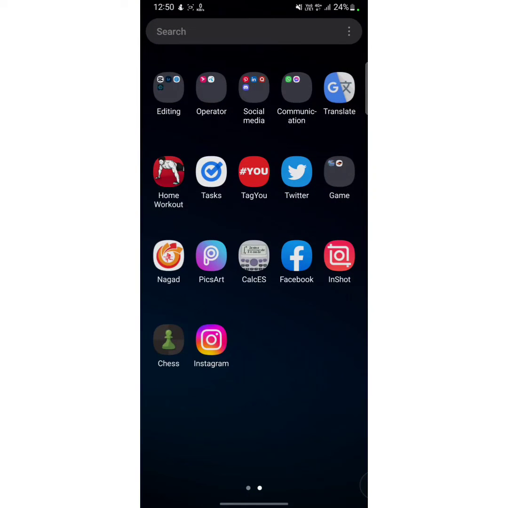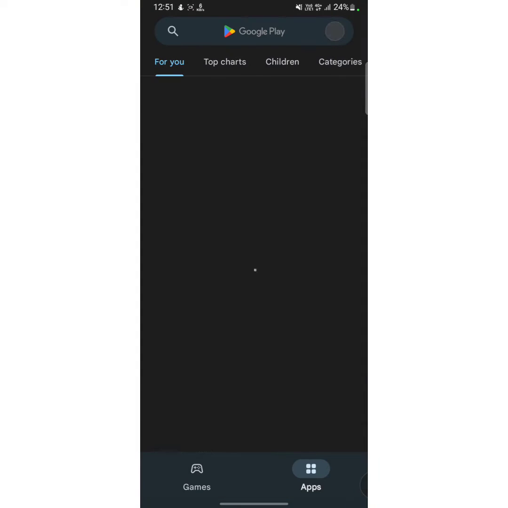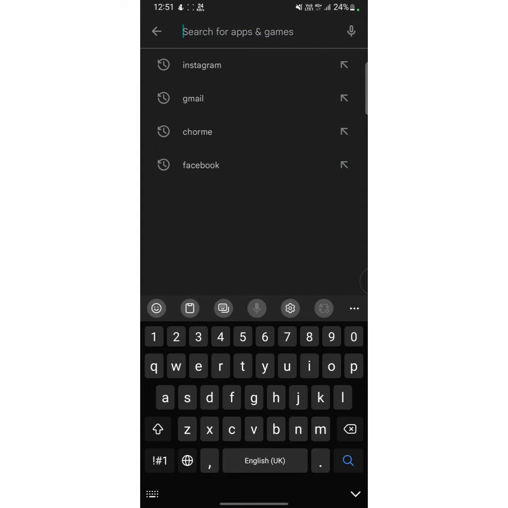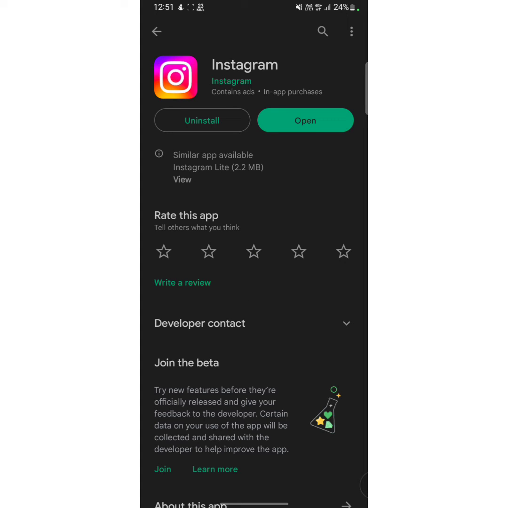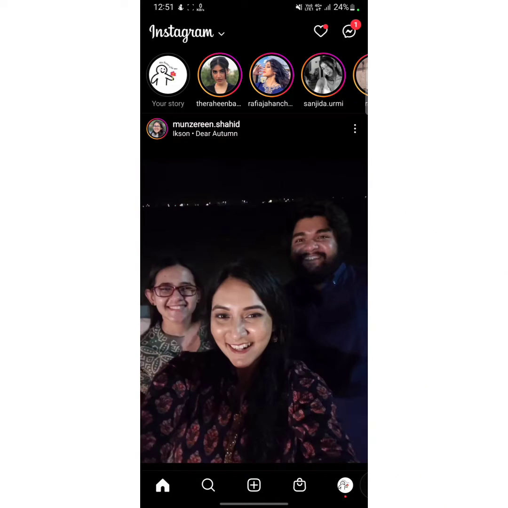First of all, you have to make sure that your Instagram app is up to date. To check it, open your Play Store, then tap on search box and type Instagram and check whether your Instagram app update is available or not. If your Instagram app update is available, then update your Instagram app, then open it.